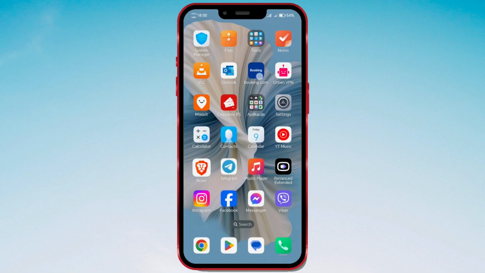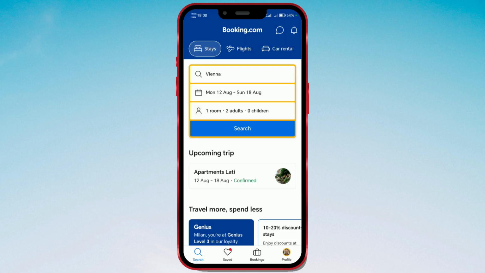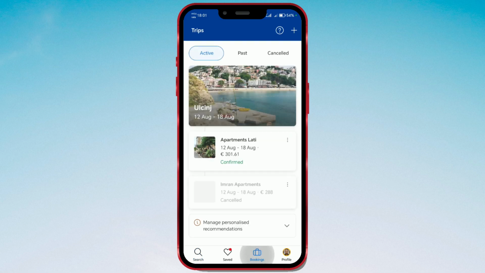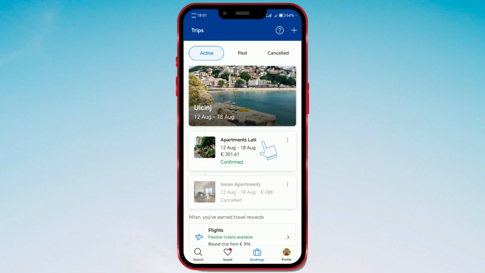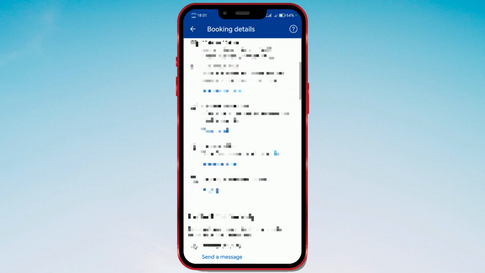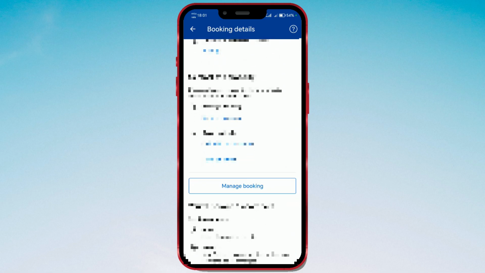Open the Booking.com app. To access your reservation details, click on the Bookings option at the bottom of the screen. Find your active reservation here and click on it. Scroll down a bit and find the Manage Booking button. Click on it.